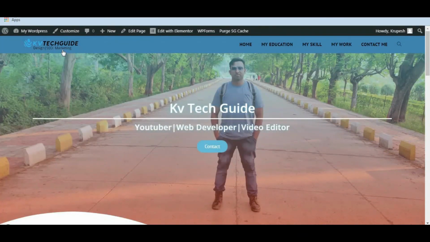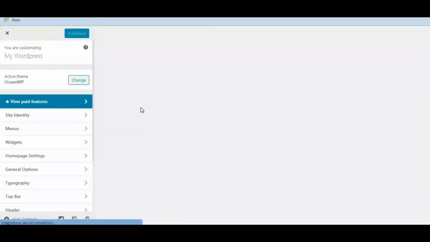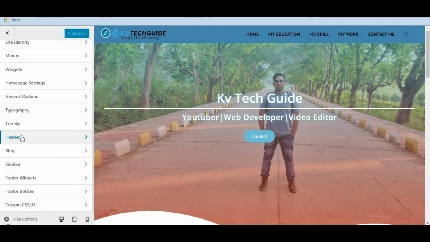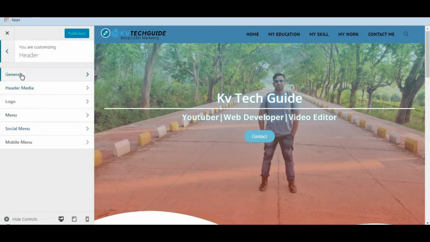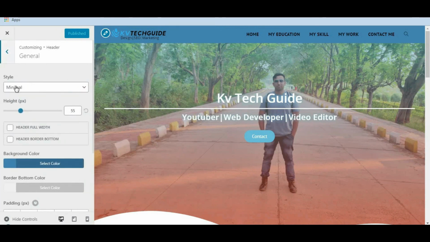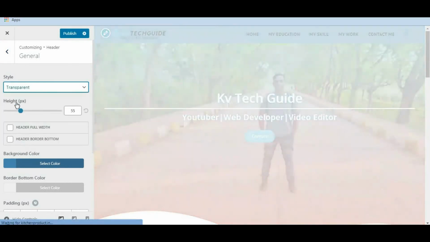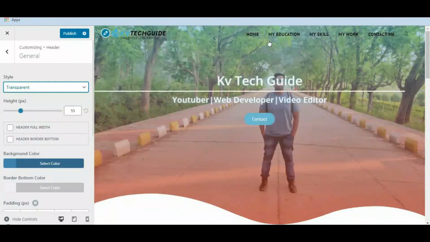Here we go. So we have successfully uploaded the logo and also we have successfully created the menu. But what I will do, I am going to create a transparent menu. For that we need to go back to customize. Here it is. Just click on customize. Just find the header. Okay, here is the header. Just click on header. Go to the general. Style. Right now it is minimal. Let's select transparent. Okay, here we go. So just click on publish.